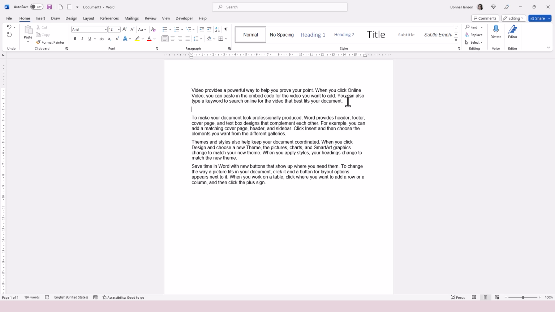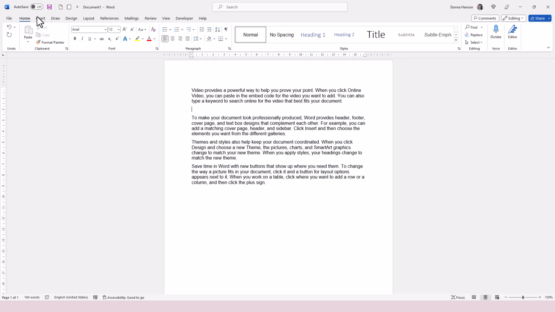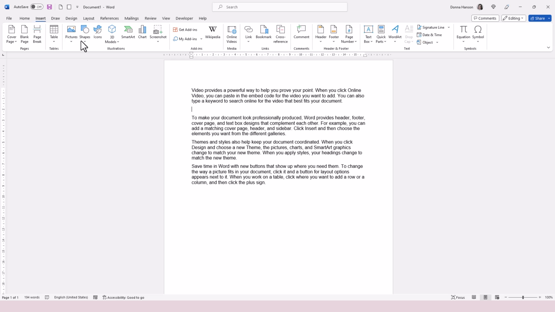line, or you could use the drawing tools to draw a line across the screen through Insert and Shapes. But I'm going to make this really easy.